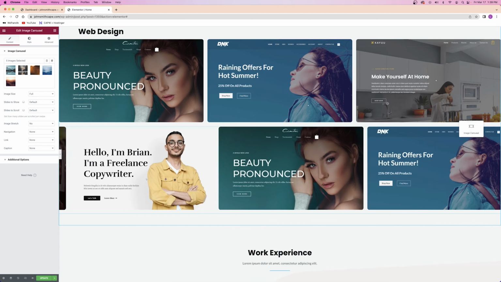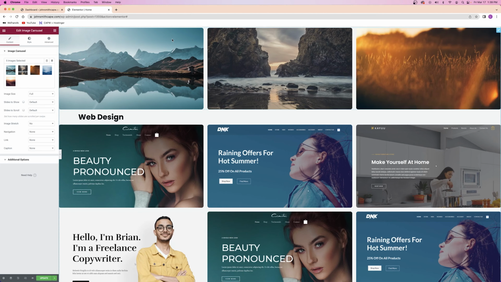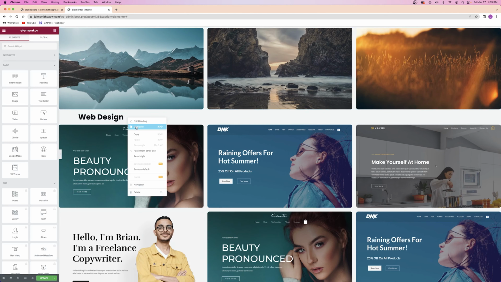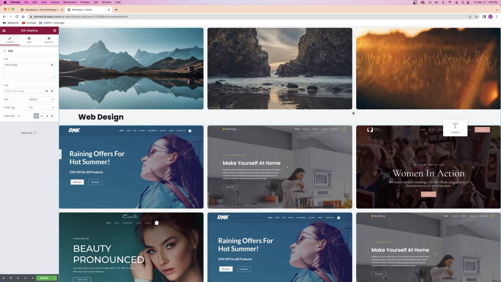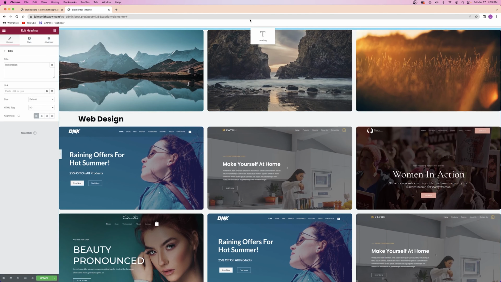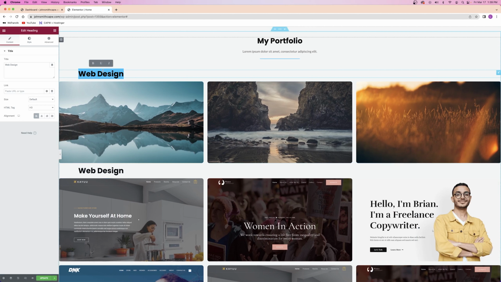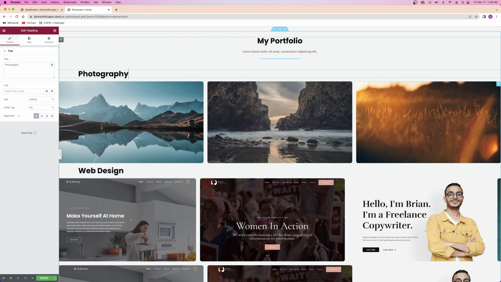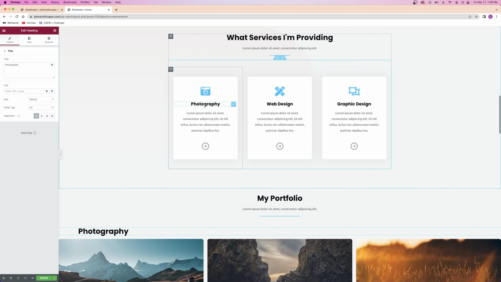I'm gonna go ahead and drag this one above my web design text. And then I'm gonna duplicate my web design text and move it above this gallery. And this time I'm gonna say photography. And the reason I did that is because photography is first, then web design. As you can see, it's photography, web design, and you guessed it, the last one's graphic design.